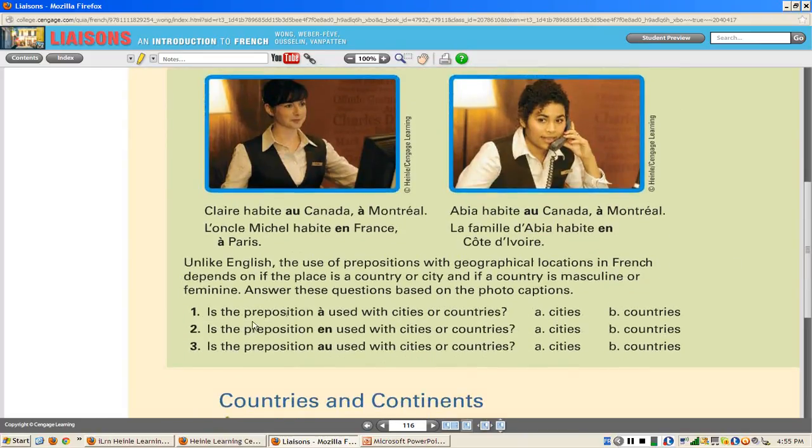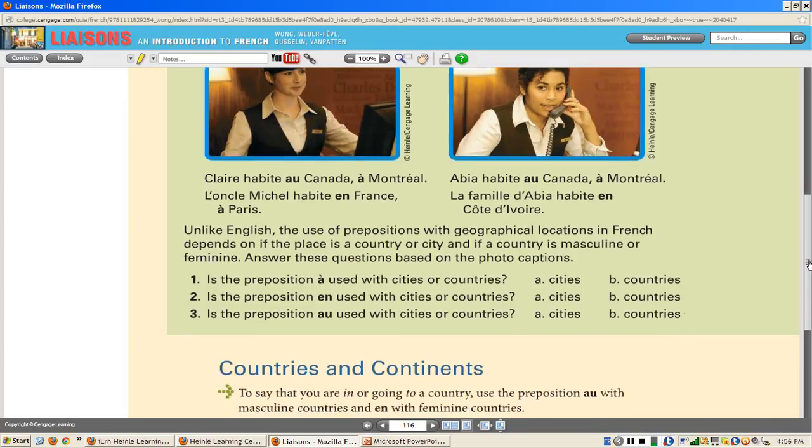So, the preposition à is used with what? Cities. En is used with countries. Feminine countries or masculine countries that begin with a vowel. For example, Iran, en Iran, or Iraq, en Iraq, or en Afghanistan.